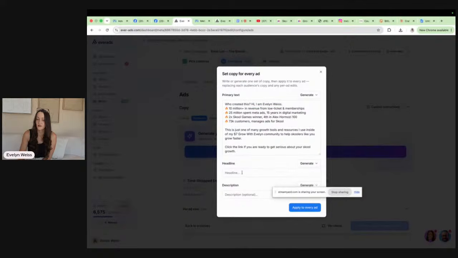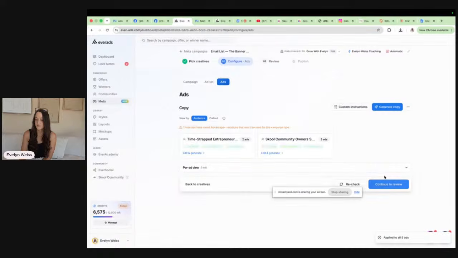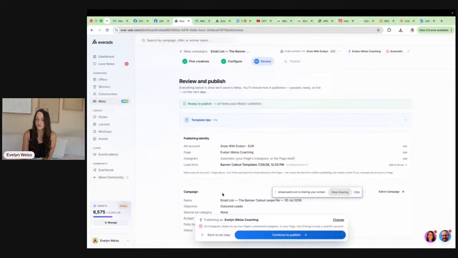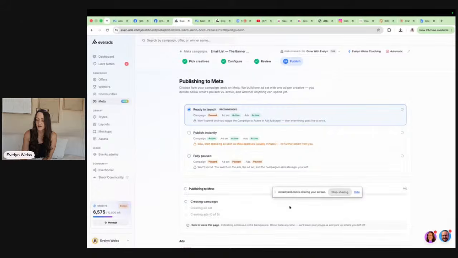And then we are just going to say free school banner callout templates. Generate the variations here. Apply to every ad. Continue to the review. And then publish this to our account.